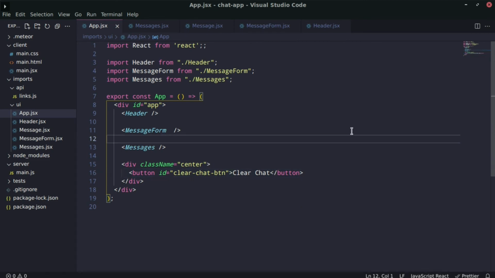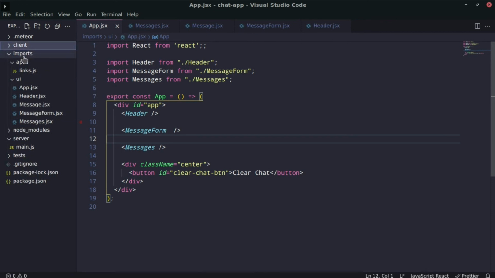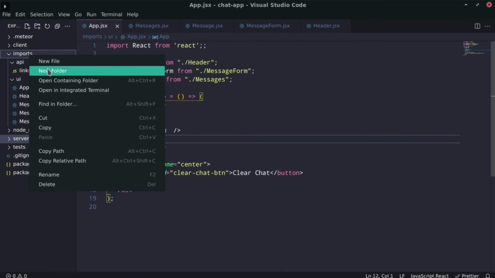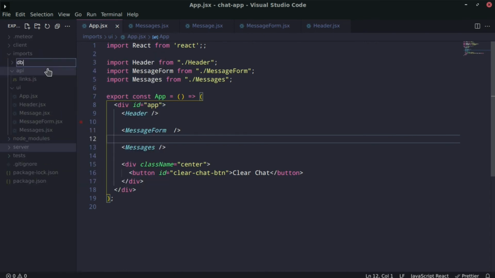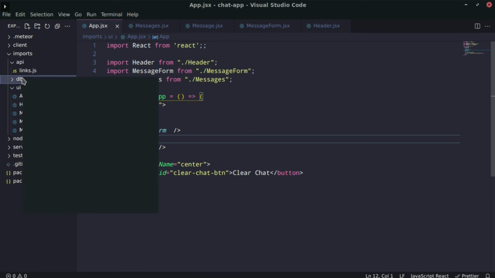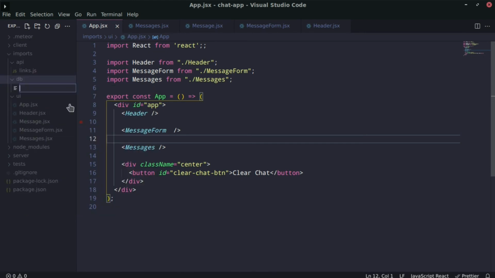So first, let's set up the database. So I'm going to go to imports. You can actually close clients here. I'm going to go to imports, we can also close server, and create a new folder called DB for database. We're going to define our database in here. And if you have multiple databases, then you can define all of your databases in here. I'm going to call it messages collection.js.